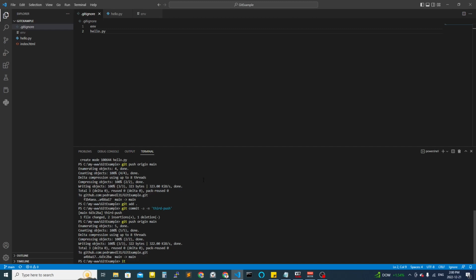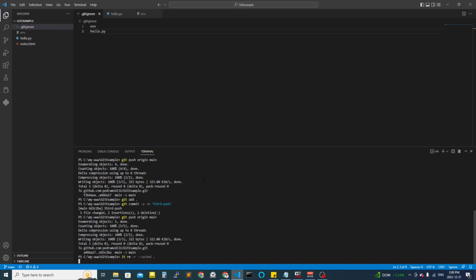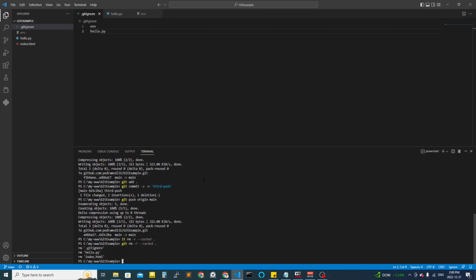You will do git rm -r for recursive, I believe, and then --cached, and then the dot for all. Oh, my G button is terrible. Okay, so now everything is removed. Once that's done, let's try to see if that works.